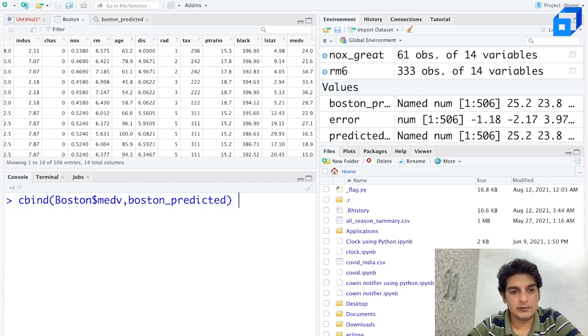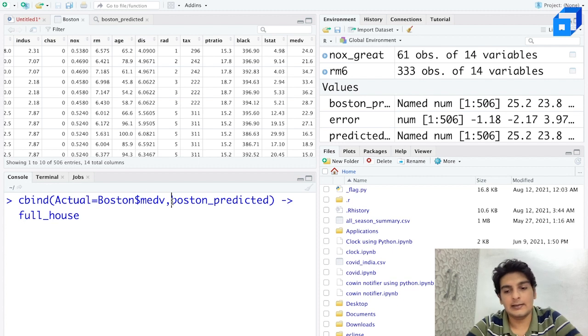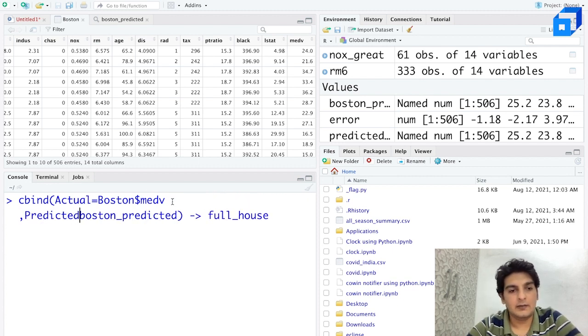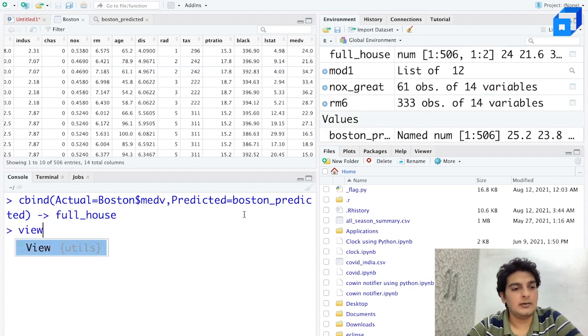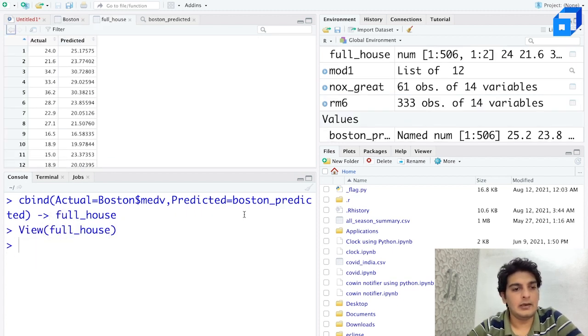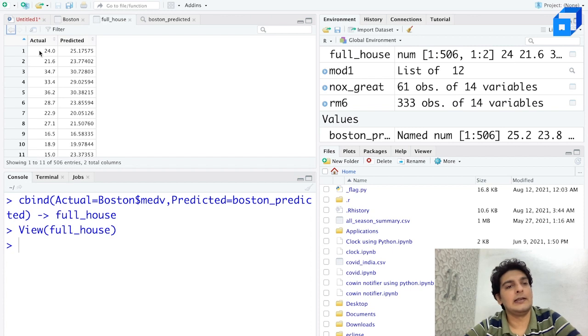Now let me store this, and I'll have something called a full house because I've recently started playing poker. And since this is the actual values, I'll give the name of the column as actual, and since these are predicted values, I'll give the name of the column as predicted. Let me hit enter. The view of full house, and this is what we get. So these are the actual prices of the houses, and these are the predicted prices of the houses.